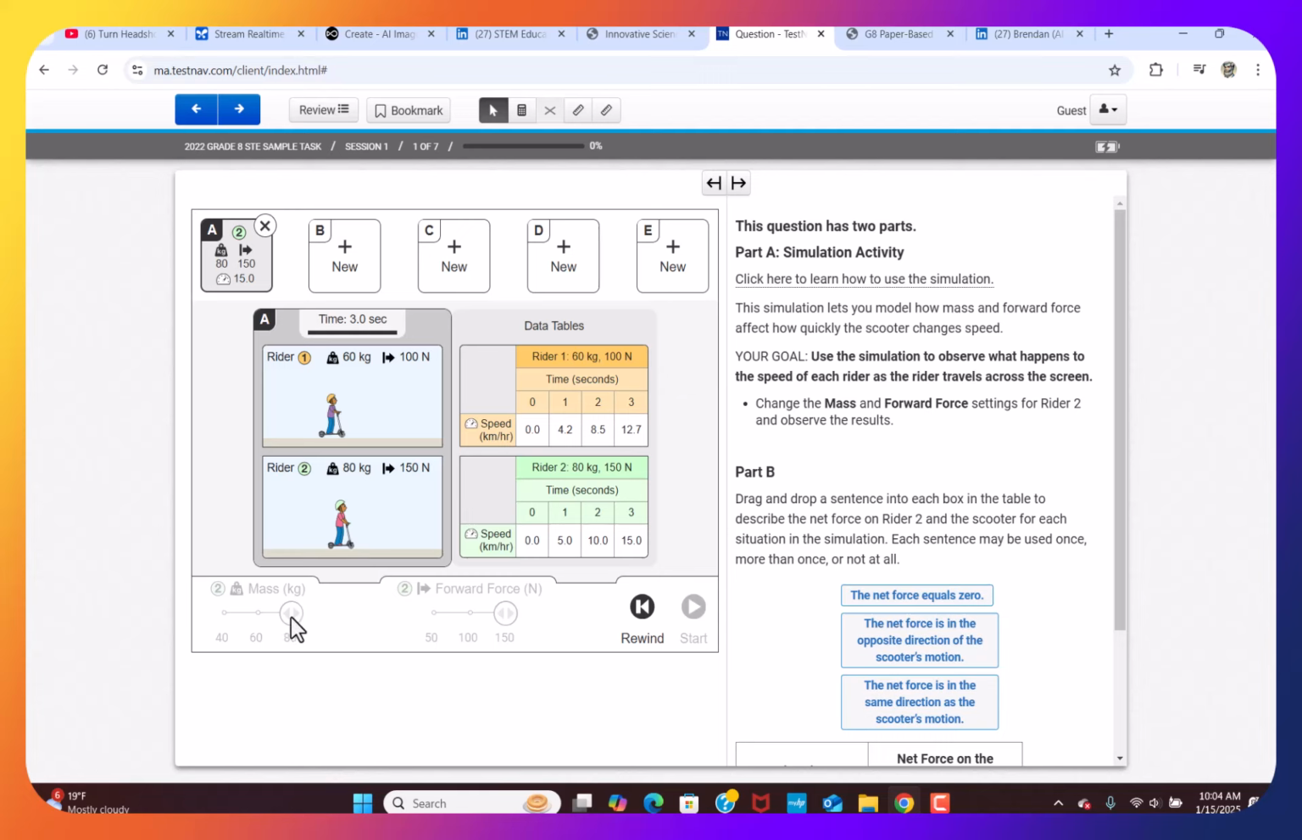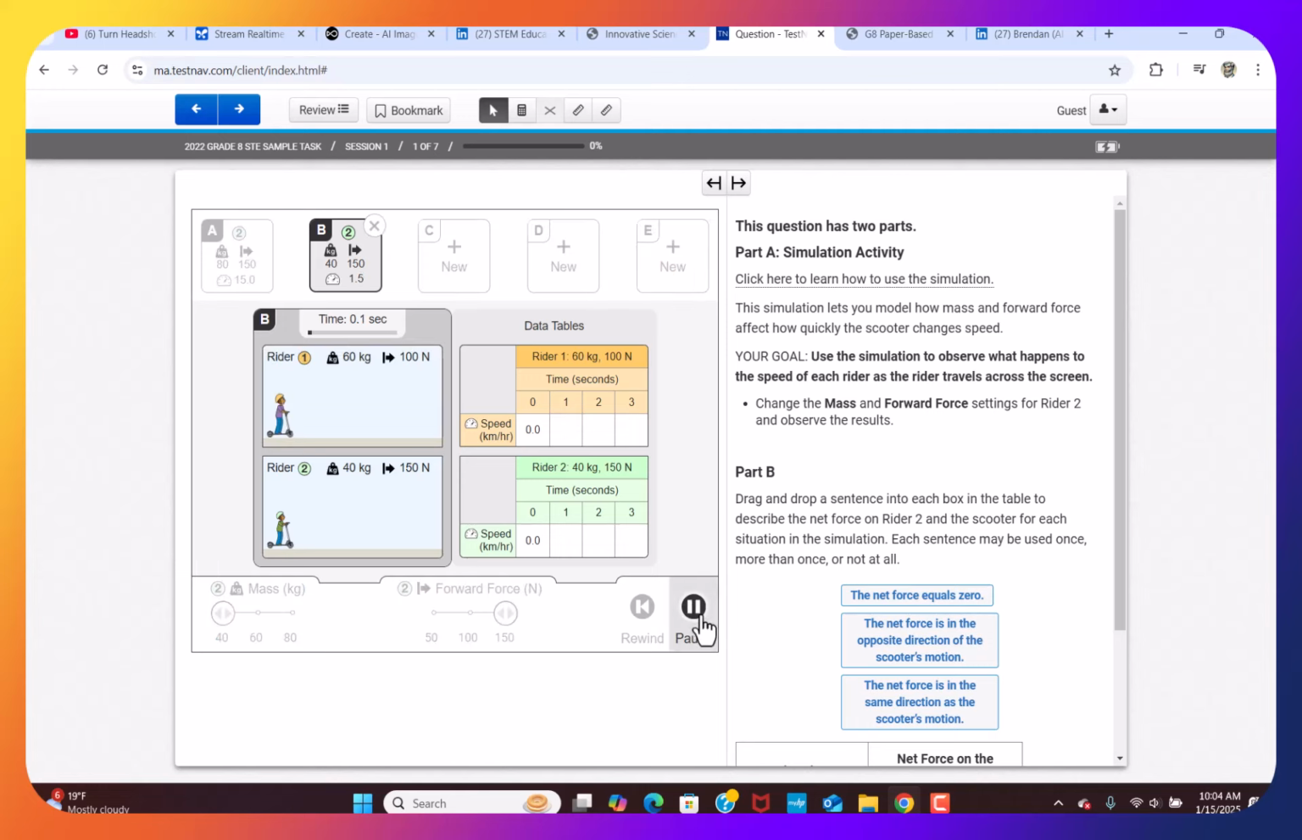And then students can say, okay, this is what I got for 80 and 100. So now you can do a new simulation, and you can say, what about if it's a 40 that only has 100, or all the way to 150, and then hit start. And once again, we have our timer. So we're getting all this data. All right, so this simulation lets you use models. Your goal: use a simulation, observe what happens to the speed of each rider as the rider travels across the screen. Change the mass and forward force settings for rider 2. So we have rider 2, and this is our data.